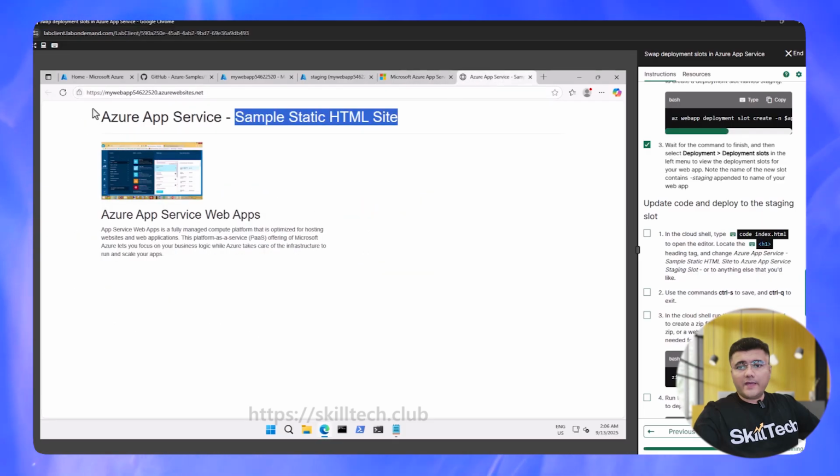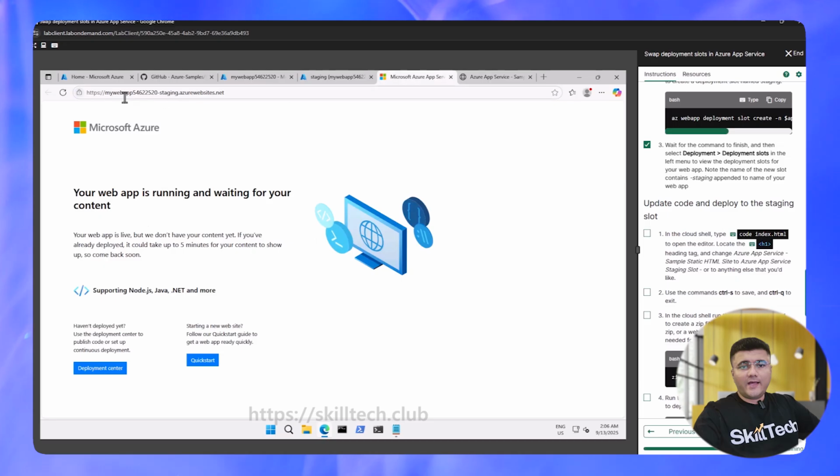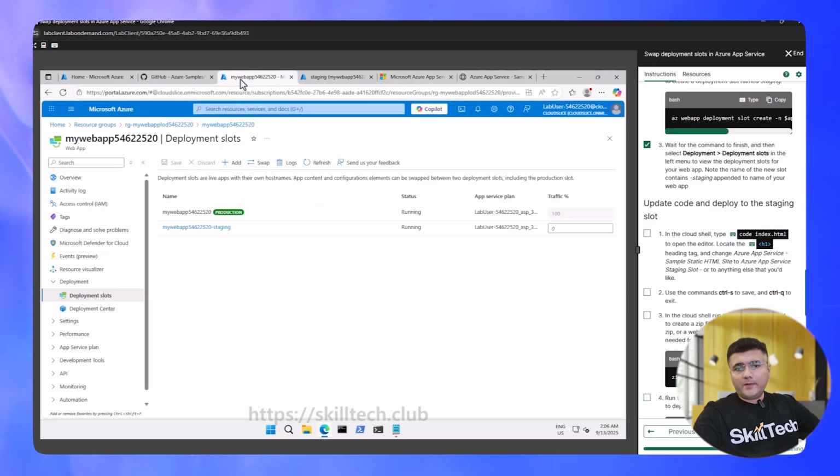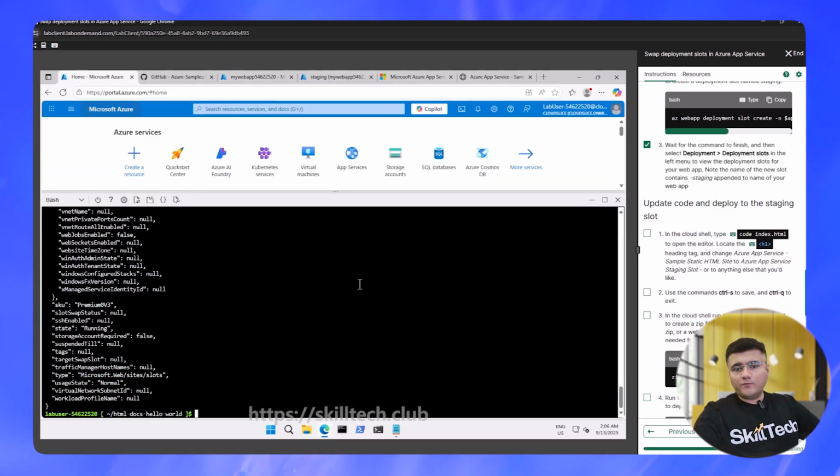You can see this is my actual application and this is available on this domain, while this is having a different one with dash staging available on that. And it's a different dummy page which is created here. My deployment slot is successfully created. Let me move forward in the lab instructions now, in which it is showing me that now you can update the code and deploy to the staging slot. So this is exactly what every developer is going to do. He's going to change the code and then he's going to publish the updated code.